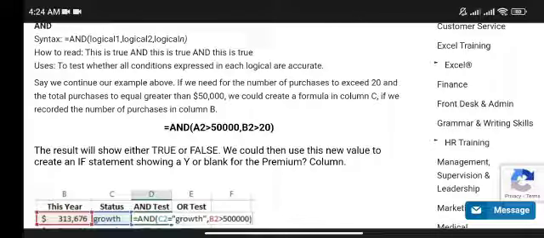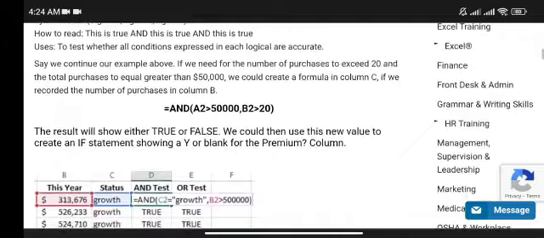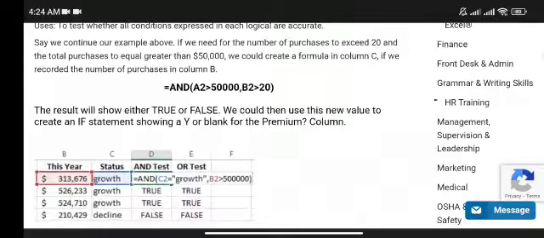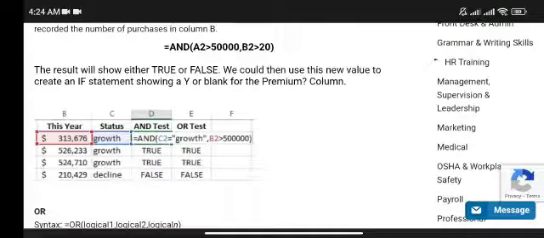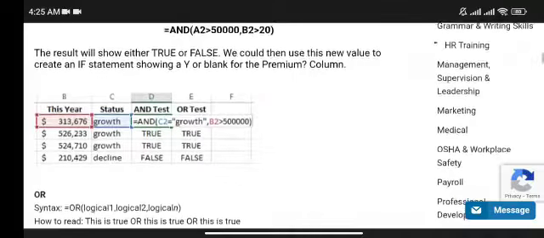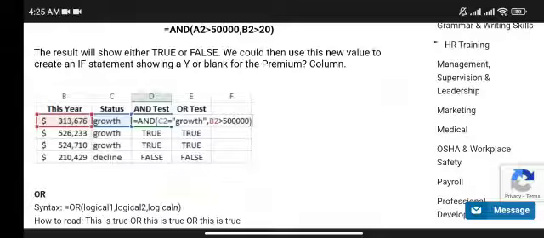If we need the number of purchases to exceed 20 and the total purchases to be greater than $50,000, we should create a formula in column C. If we recorded the number of purchases in column B, the result will show either true or false. We could then use the new value to create an IF statement showing a Y or blank for the premium column.